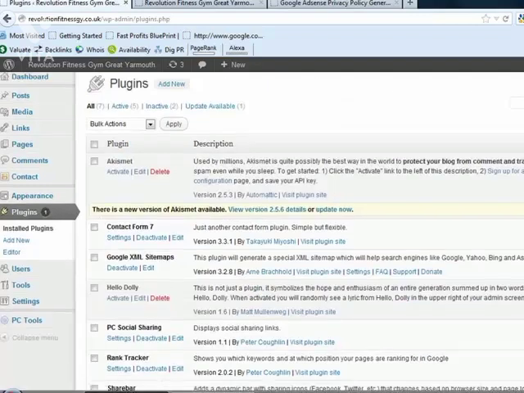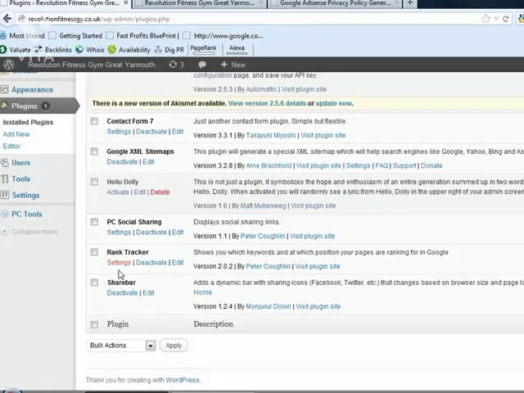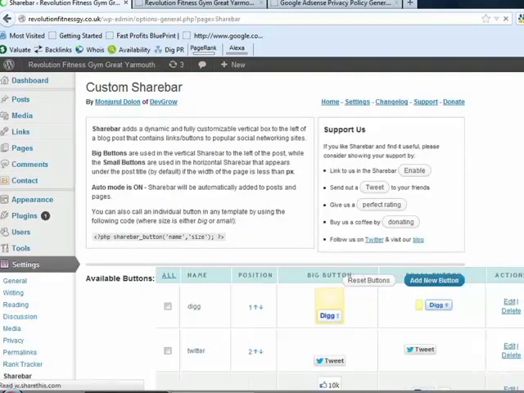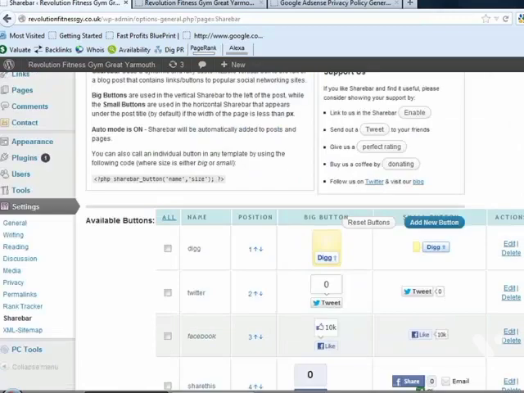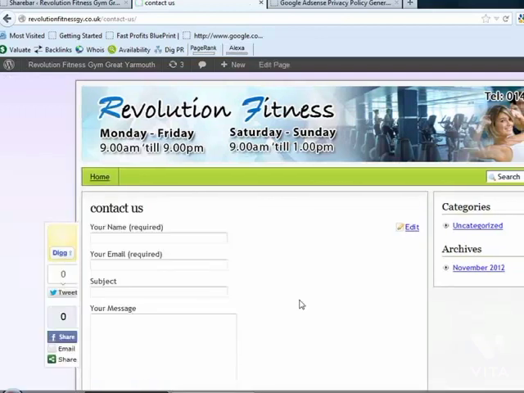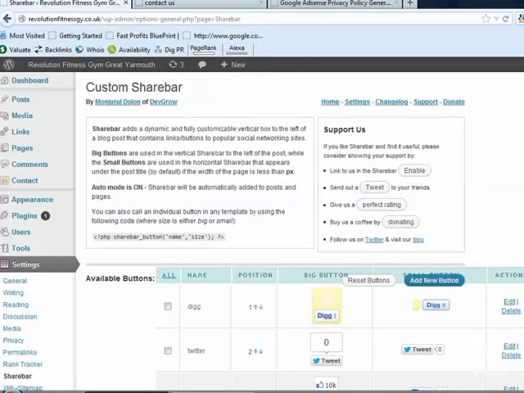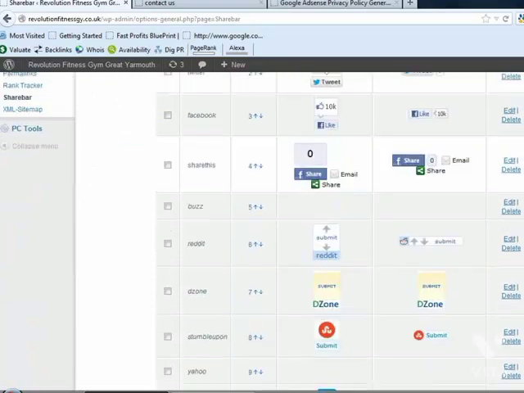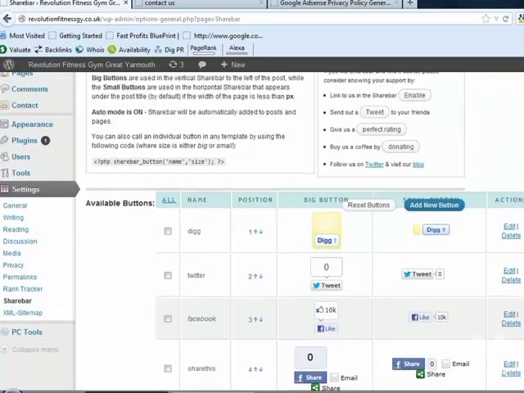Next thing we do is the share bar. The share bar is really simple. You just come down here to the share bar and you can customize it. So what happens is, every time someone goes to a page on your site, they will have the option of sharing the content, as you can see here. You can customize the settings of this plugin when you go to share bar, so you can choose which pages you want the share bar to appear on and stuff like that.